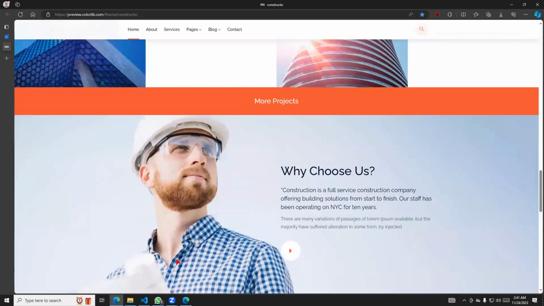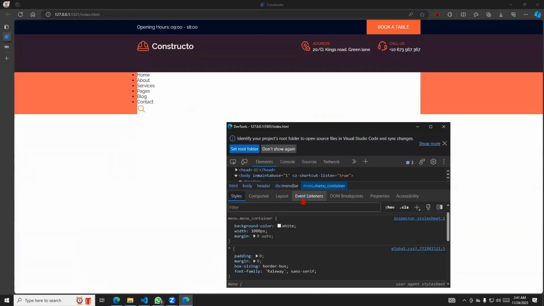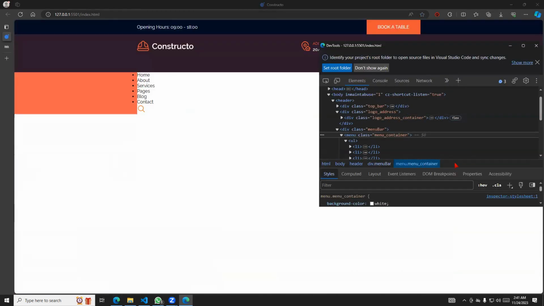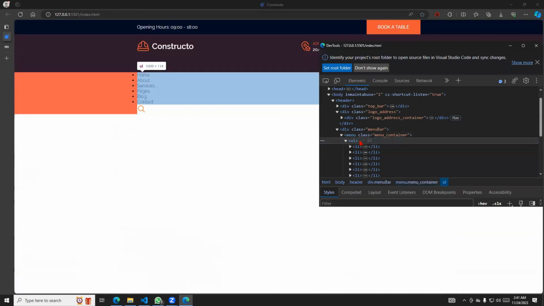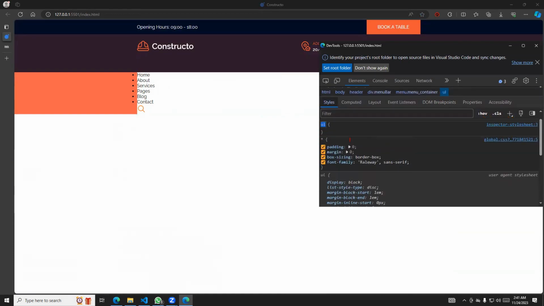I was using the inspect thing, right? So now we have done it. Now we're going to move to the UL, right? The menu, then we have the UL. So we're going to say menu container, right? You understand what menu container means, right? It means that we're going like the parent and the child? Yeah, very good.